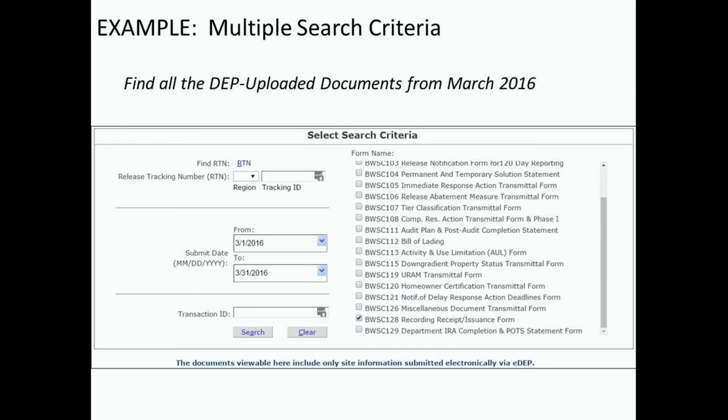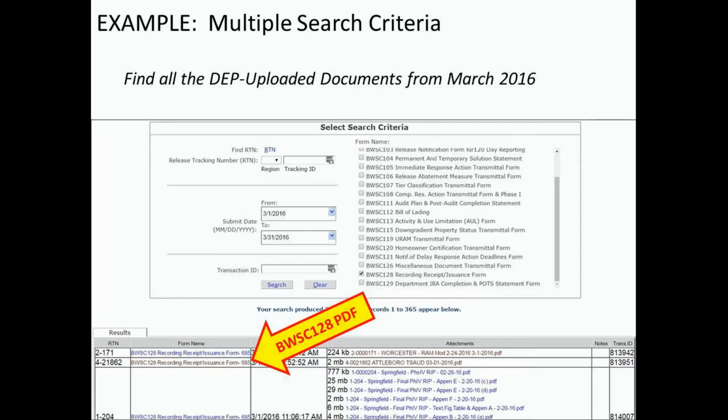You may not realize it, but MassDEP also uses the eDEP system to upload documents that we create. So let's take a look at documents that came in March 2016 that were uploaded by MassDEP itself. We use a particular transmittal form, BWSC 128, in order to upload our document.